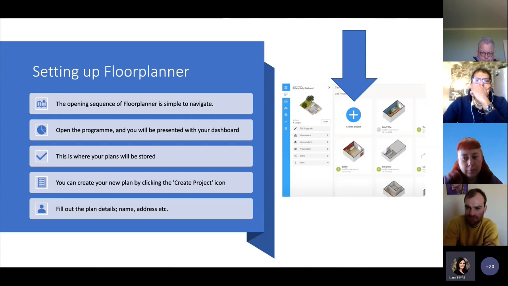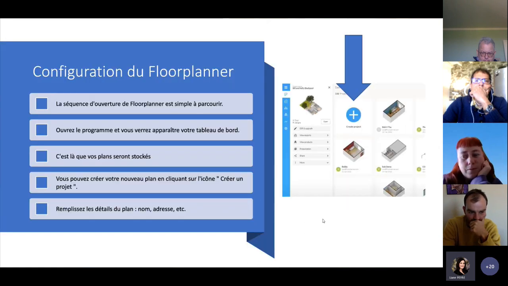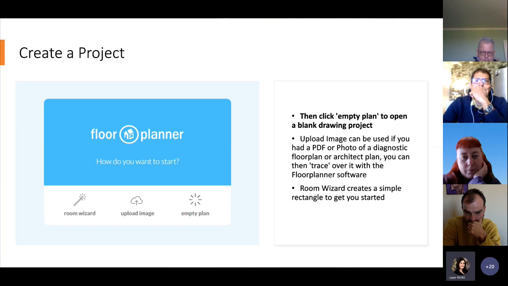You open the program, it will present you with the dashboard. The system auto saves, so no matter what you're working on, it will save your projects as you go along, which is really good. All your plans will be stored in there, and then you can create a new plan by clicking the Create Project icon, which is this big blue plus sign, and it will open up information to fill out, so you can then label and name your project. On my presentation, through the manual section, I have also got everything in French as well for anyone who needs that.